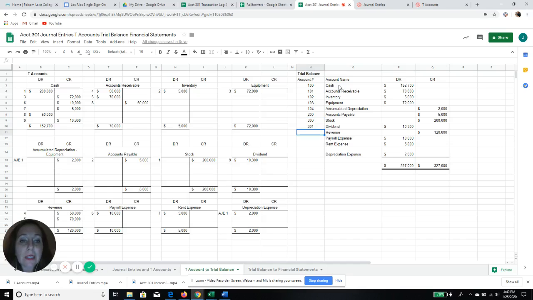Revenue and expenses are each going to have their own number series, and I'll show you why when we get to the financial statements. So revenue is going to be 400, payroll expense will be 500, rent expense will be 501, and depreciation expense will be 502. Again, remember the only hard and fast rule is they must be in ascending order, and as you can see, mine are. Each account number is bigger than the one that comes before it. Okay, that completes our trial balance. In the next video, I'll show you how to put the trial balance into our financial statements.